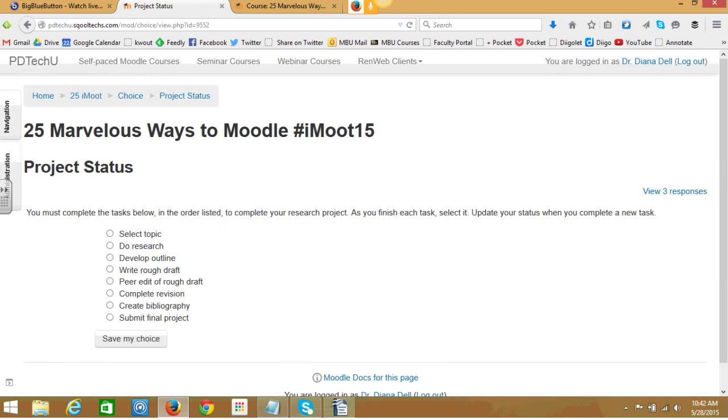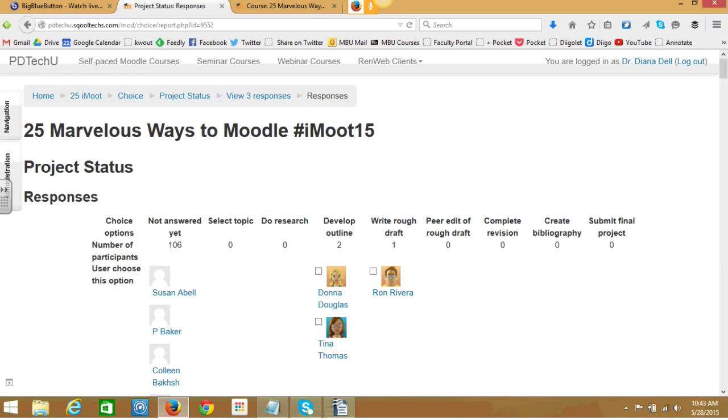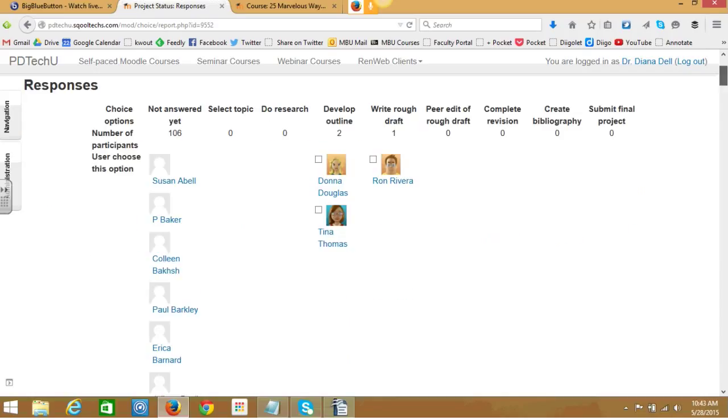you'll see all of the steps are listed here, and the students are able to select. As the teacher, I am able to view the point at which the student is, and then of course at the end of every class period, I would ask the students to update where they're at in the project. And because I've allowed the response to be updated, students will be able to do that quite easily.